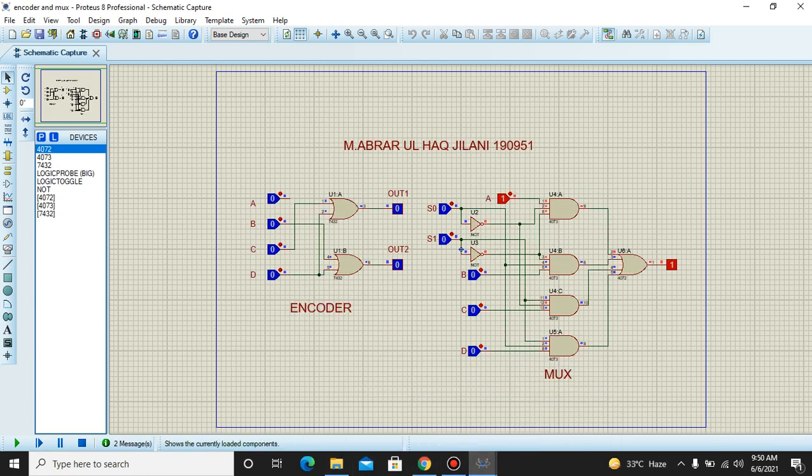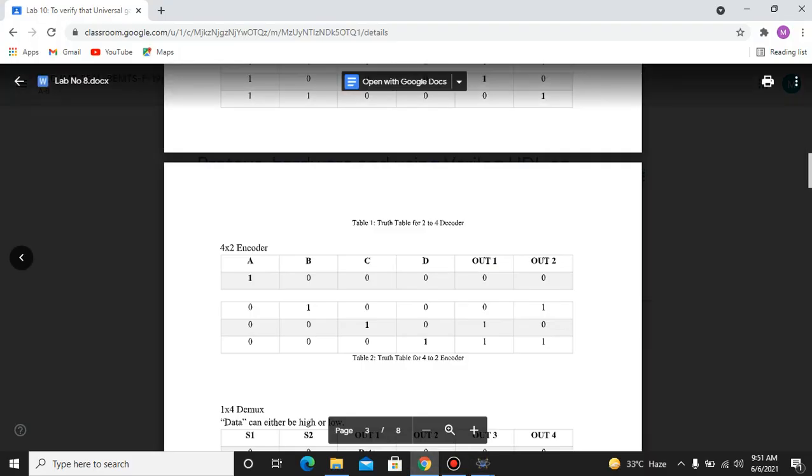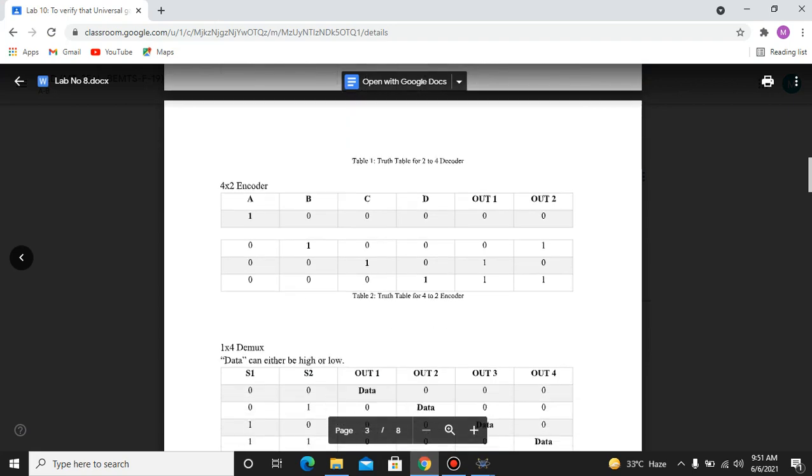When we have 1000, we get 0 0. When we have 0100, we have 0 1. When we have 0010, we have 1 0, and when we have 0001, we have 1 1. So we can clearly see from this table that our circuit is verified.